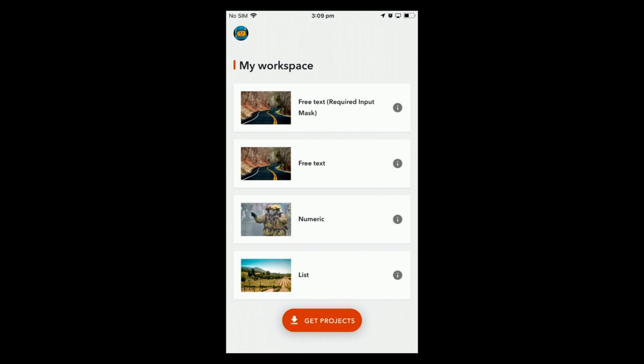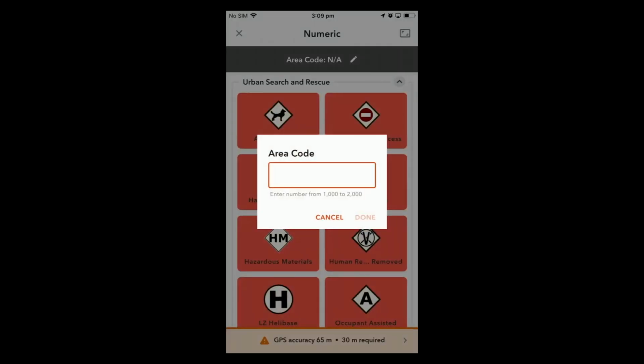So we've got another couple of ways of restricting what the user enters. The next one is a numeric input.